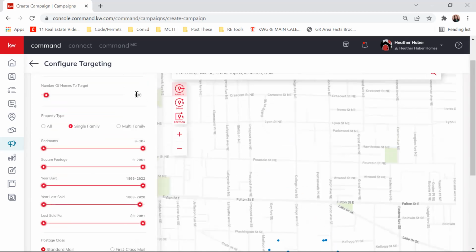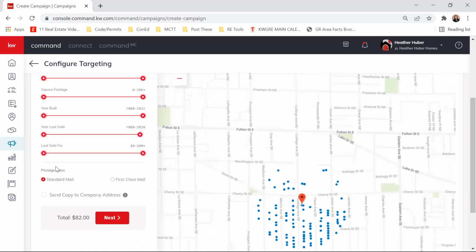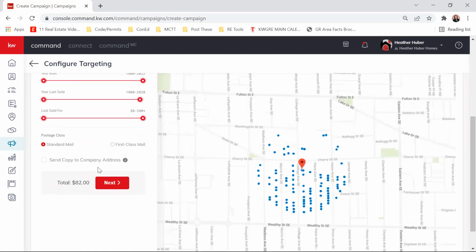And this is for, oh, what did I do? 6x9, I think, postcard. 4x6 is obviously going to be a bit cheaper. 9x11 is going to be a little more expensive. So 9x11, something like that. But anyway, you can see here, it's clearly a radius that they drew. So the closest homes within that radius.